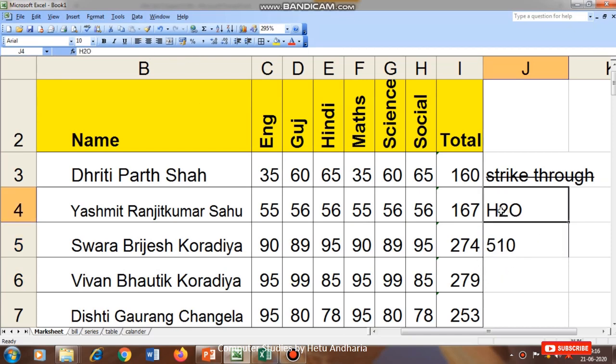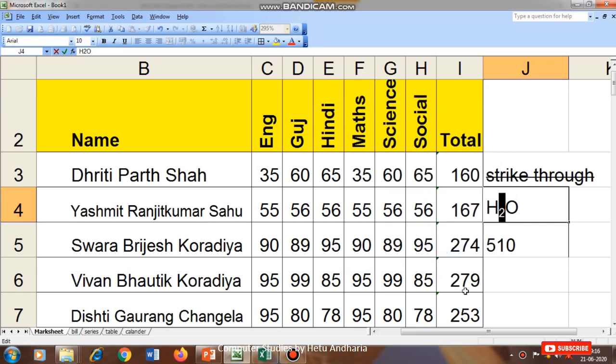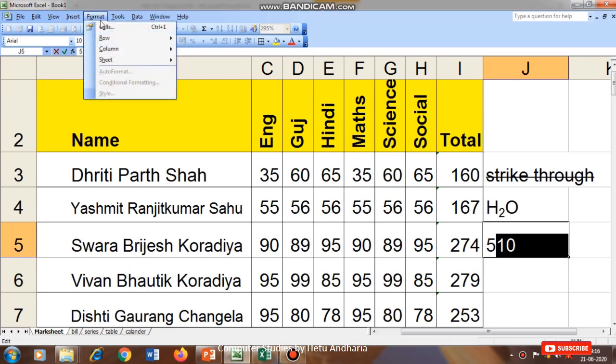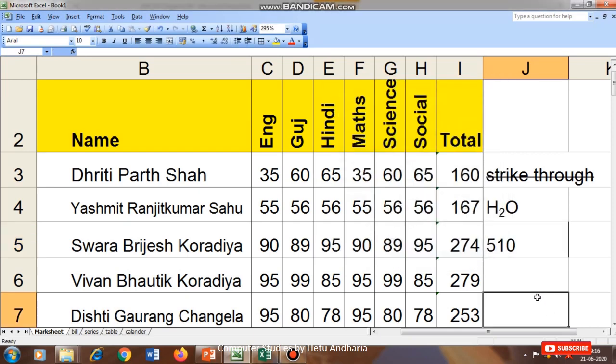Now here I will select 2, format cells, and this is known as subscript. I taught you this in HTML. So this 2 will get small. Same way, same thing. I have to select 10 from here, and for selecting this I have to double click on that cell. Now this is known as superscript. Fine. So this topic is also over.